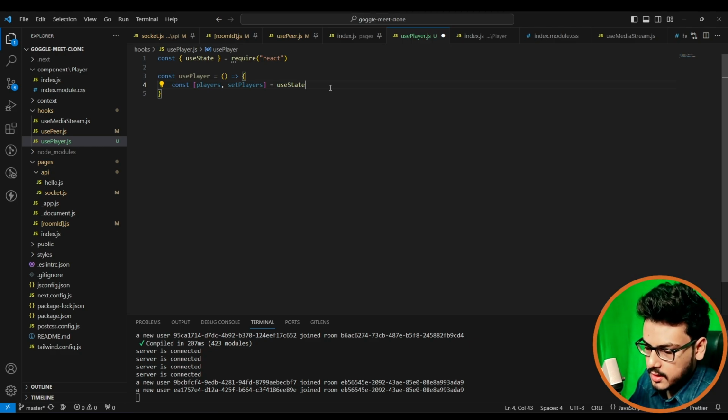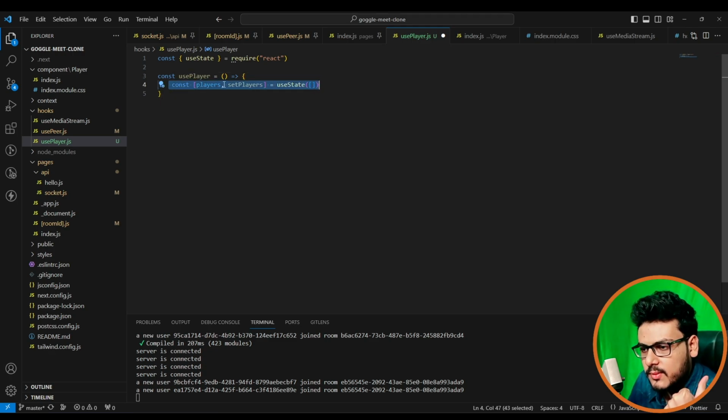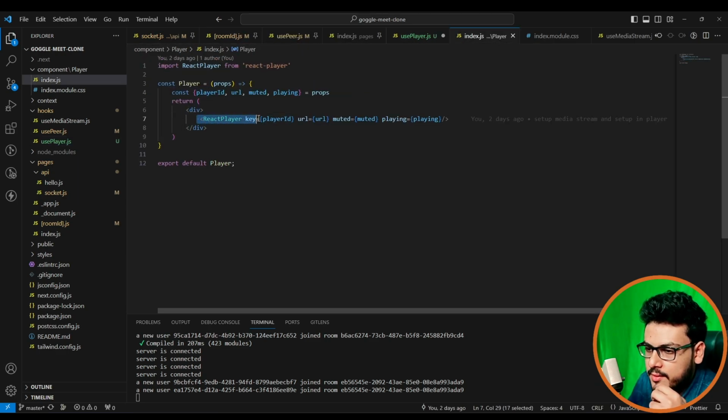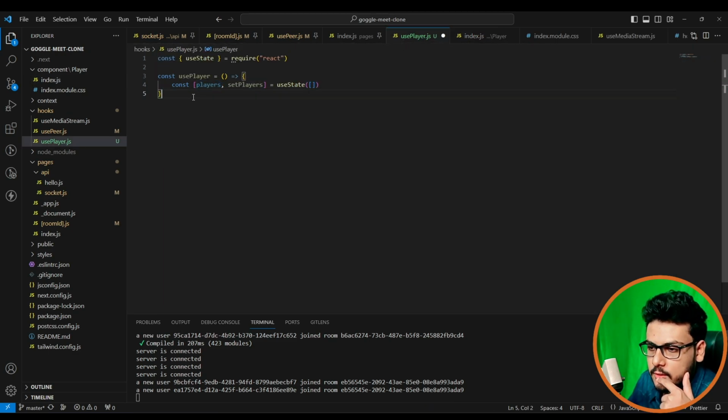So right now, this particular usePlayer is containing the array of all the players. Okay, what is a player? You remember, we have a React player where when we pass the stream, it automatically renders that particular stream. So when we have two guests in the room, one is my stream, one is the incoming stream. So my players would be an array of two items containing these two streams. Simple as that. So that is what it is doing.